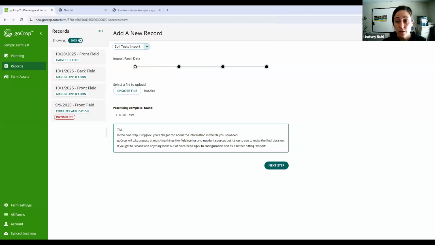So I clicked on the file that I wanted to import into goCrop, and it tells me I've got 6 soil tests there. So that's what I expected. That's what's there. I'm now going to click next step.